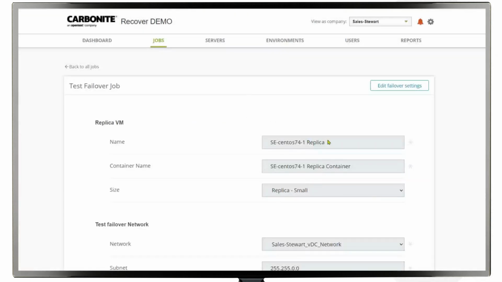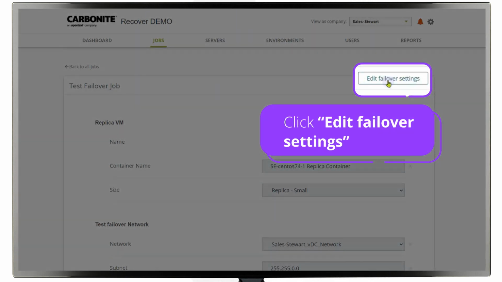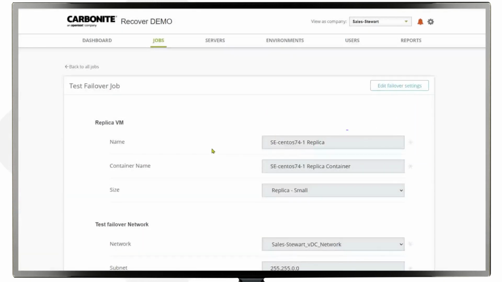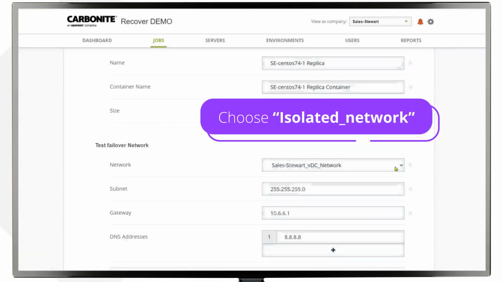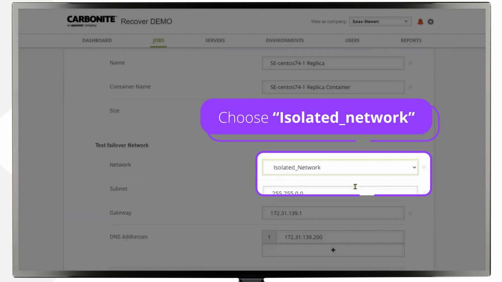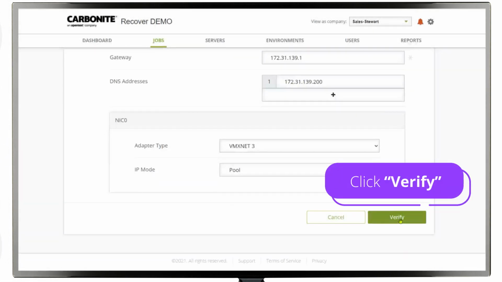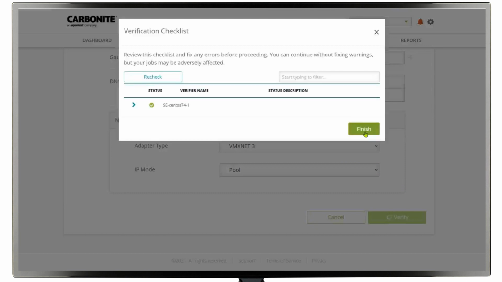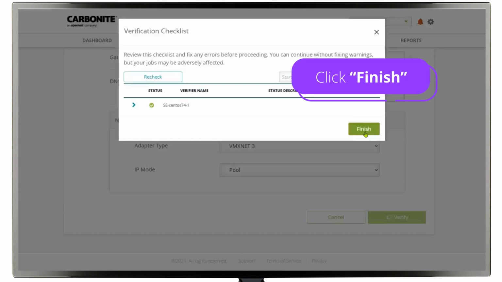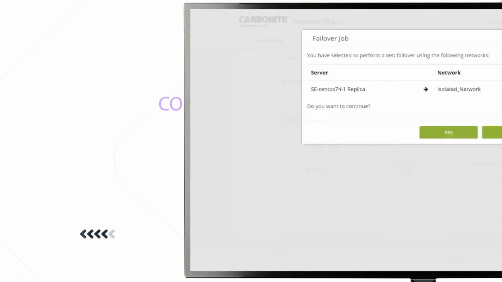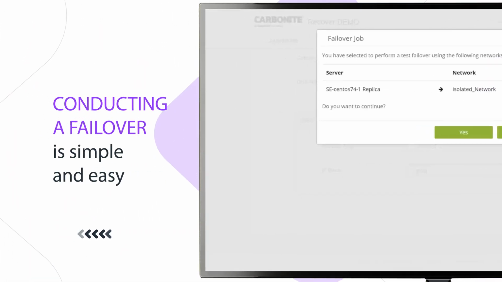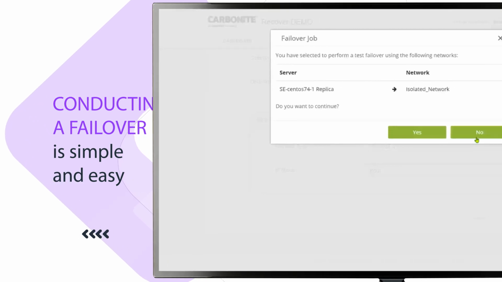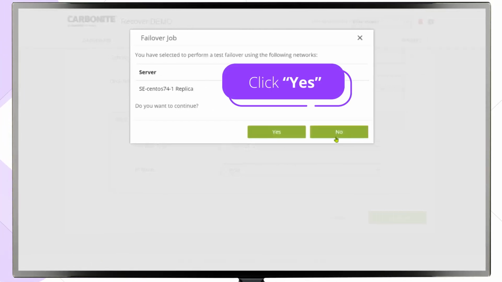From here, you can validate your options. Since this is a test, we want to failover to the test network. To do this, click on Edit Failover Settings on the top right. Now, choose the Isolated Network from the Network Options drop-down menu. The next step is to click Verify at the bottom of the page, which will automatically run a checklist to ensure everything is ready. Once you've gotten the green light, go ahead and click Finish. You can now see how simple and easy it is to conduct a failover. Locate the chosen server and the failover network, then click Yes.